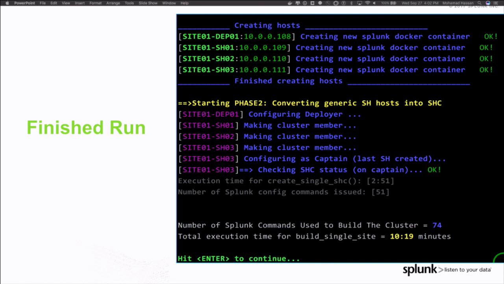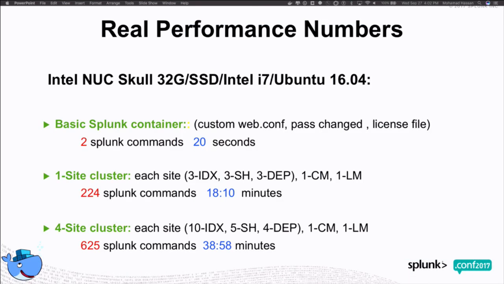This really shines, and it's amazing when you have a multi-site cluster. I'll show you. Actually, it shows right now, if you can see it. Yep, here's a sample run. With this run, building a single Splunk container takes about 20 seconds. Very easy, not a problem.